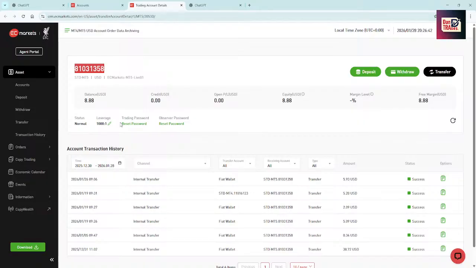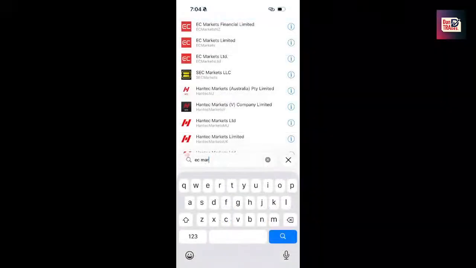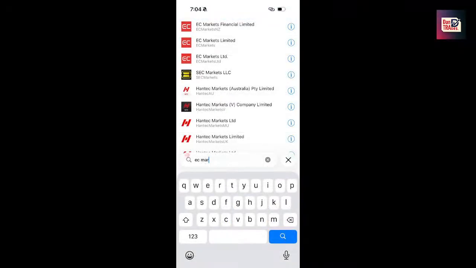Okay, it says here EC Market MT5 Live 01. So I have to look for this server. Now when you go back to your EC Market, you look for the server. When I did this myself, I checked server 1, server 2, server 3. It was on server 2, EC Markets Limited. So I clicked on EC Markets Limited and I continued.